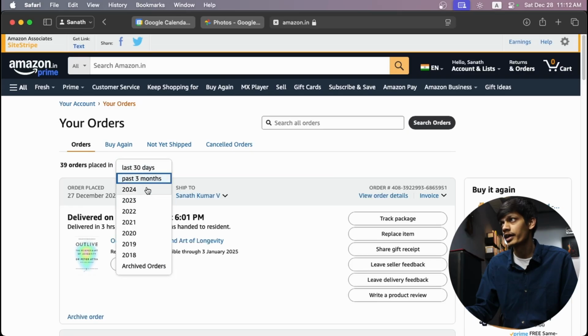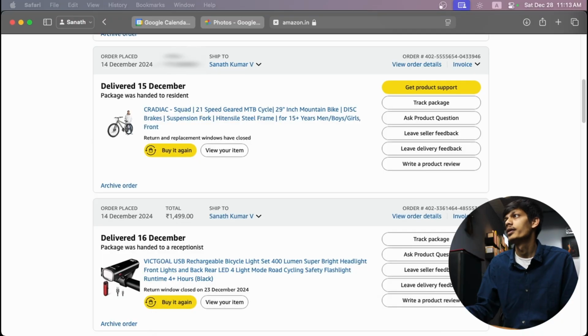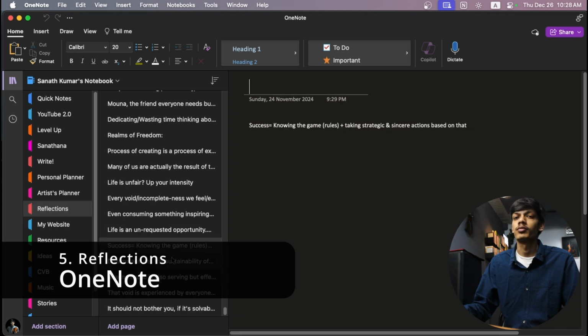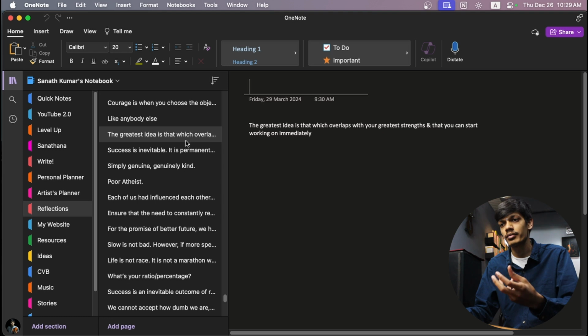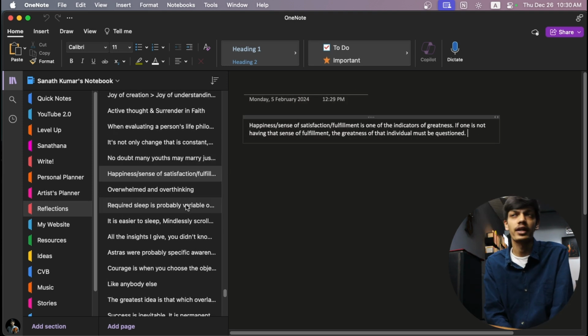I can go here and select 2024, and then I just go to the last page here, and then I start coming back to the previous page one by one. And then I'll include my reflections. That is, whatever thoughts I have collected throughout the year, I'll just add some of them as part of my annual review. You can do that also, that is an option.